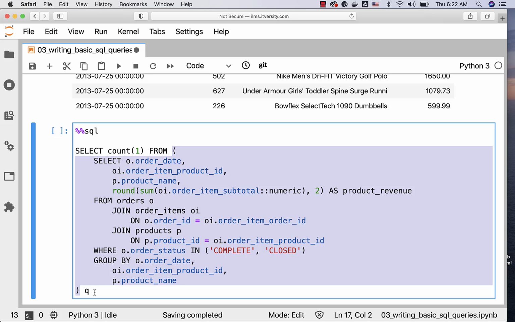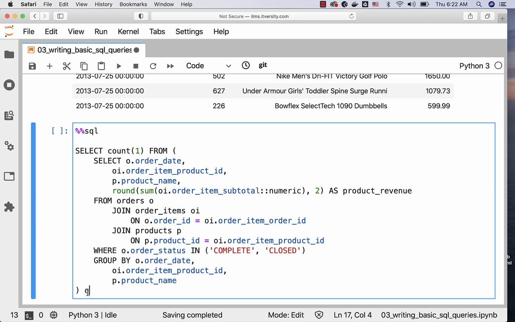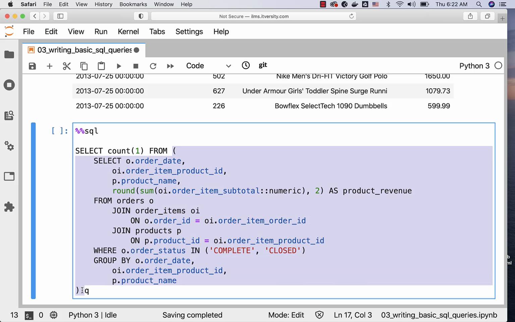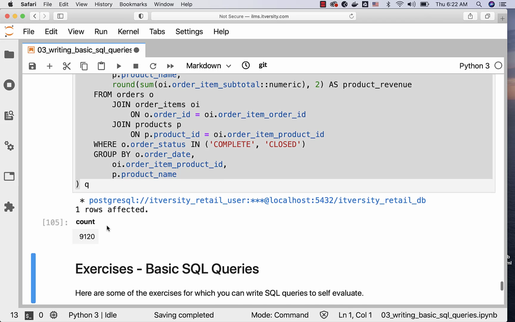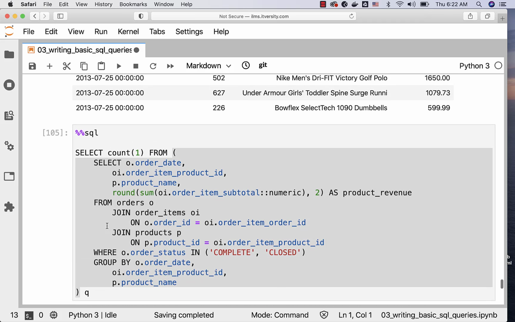For nested queries in PostgreSQL, you have to have the alias. So q is the alias for this nested query, and then we can get the count of our daily product revenue output, which is 9,120. So this is how you can put all the skills acquired to write basic SQL queries in practice and solve problems like daily product revenue.